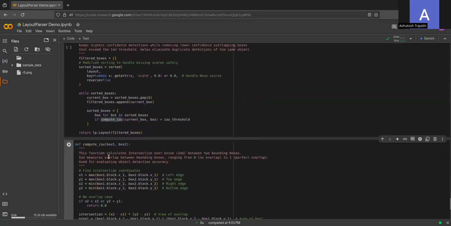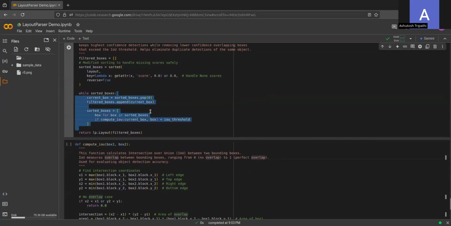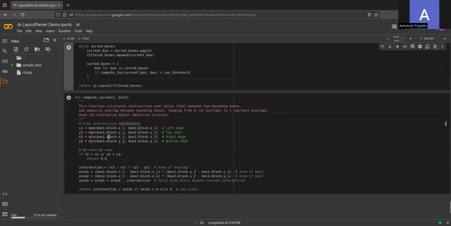So first, let me explain this method, then I'll explain this method because this is being called inside this one. Okay. So it says compute IOU. IOU means intersection over union. Okay, it will prefer intersection. So this function calculates the intersection over union between two bounding boxes.